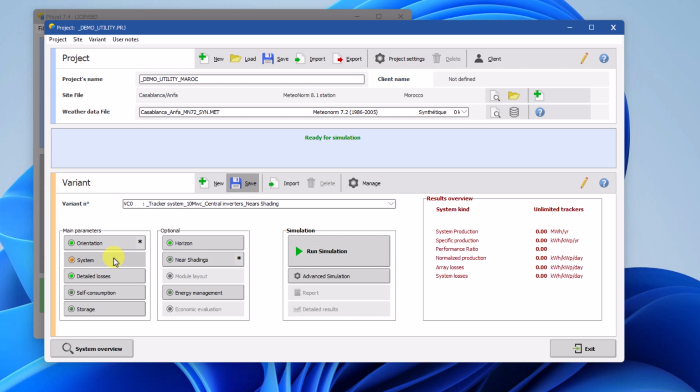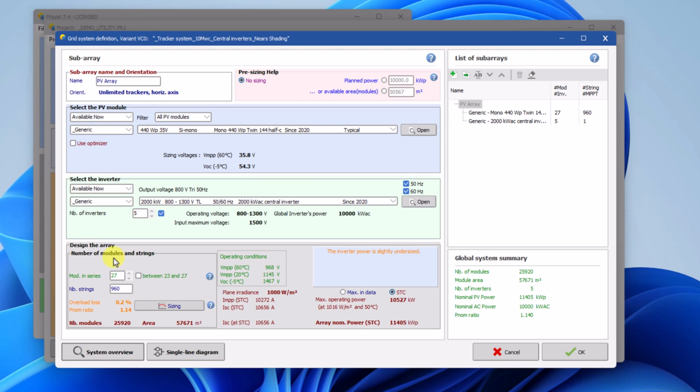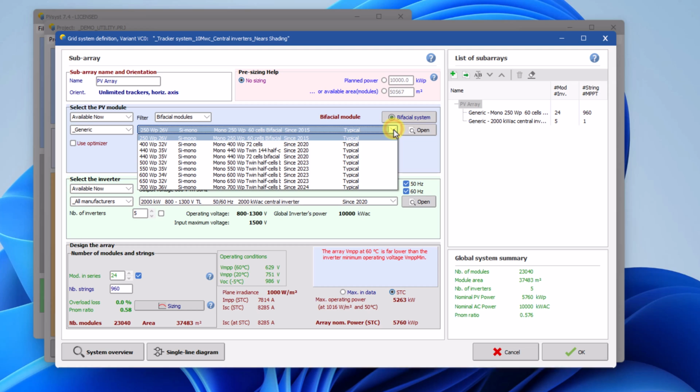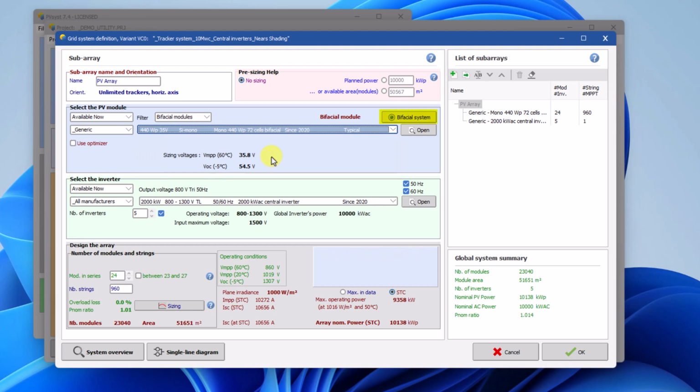Click on System, where we will start by modifying the PV module. It's possible to filter the list of modules to show bifacial modules only. Click on the filter drop-down list and choose Bifacial modules. Then, in the module drop-down list, you will see that only the bifacial modules are available. Select the fourth module, which is named Mono 440 Watt Peak 72 Cells Bifacial. And then click on the button Bifacial System.